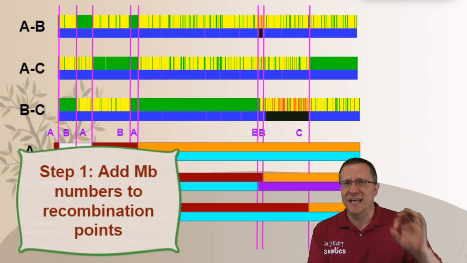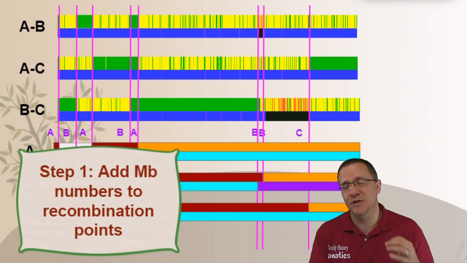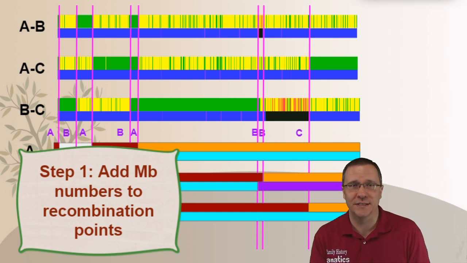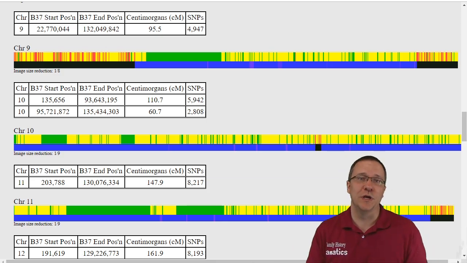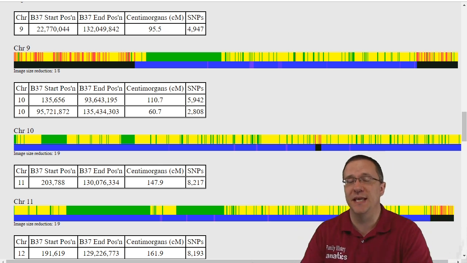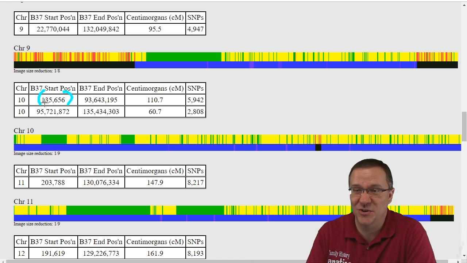So step one is I want to go through and add the megabase numbers to each one of these recombination points. Now you can find this on GEDmatch. Let me show you where. I'm on GEDmatch and this is the comparison between person A and person B, and the one that I'm looking at is chromosome number 10. So I can see that on chromosome number 10, I have a start of 135,656, which really I just need that first digit. It's 0.1, and it goes to 93 million.